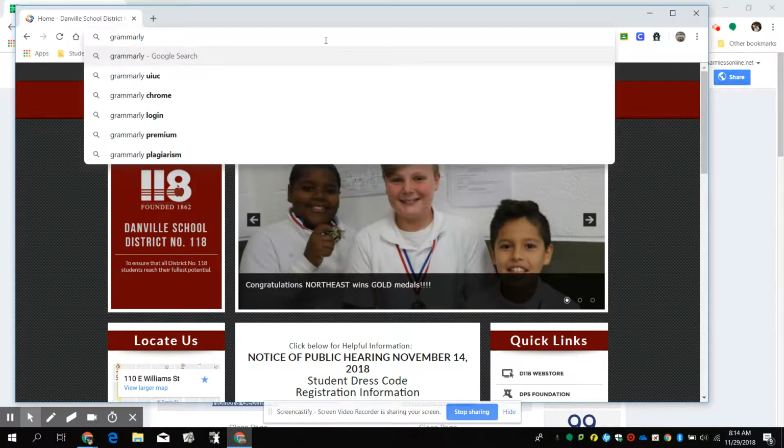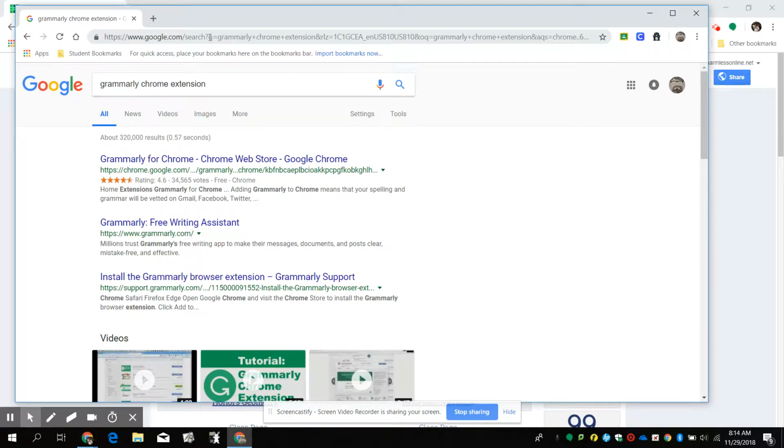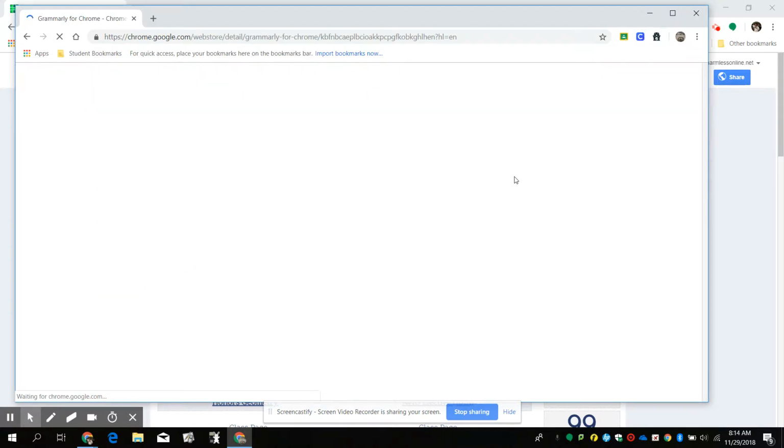I'm going to start by searching for, and I can just type in the address bar, Grammarly Chrome extension. Notice it autocompletes for me, and so I want to look for this, and so I hit enter. The first one that pops up if I use this search is Grammarly for Chrome. That's what I'm looking for, chrome.google.com. This way you know it's the real thing. And so I'm going to click on that.